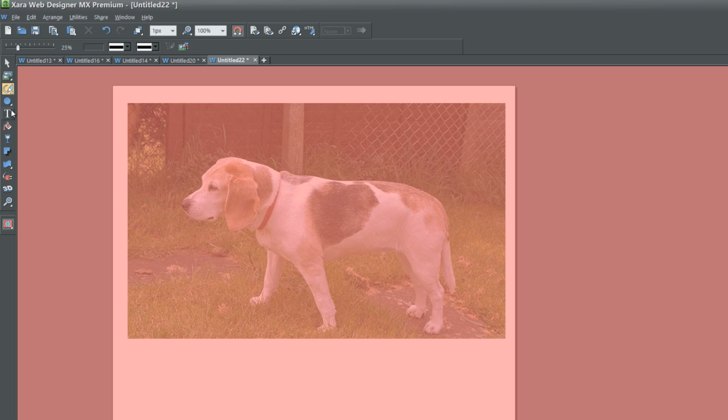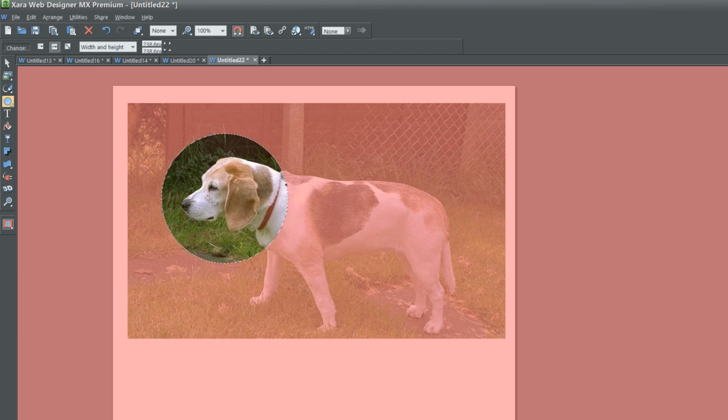So go to your toolbar and go to your quick shapes. In this case, I'm going to select the ellipse tool, and I'm going to draw a circle or an ellipse over the dog's face. And you'll notice that when I draw that circle, it opens up part of the photo. We can now see part of the photo, but the other areas of our workspace are still covered with pink.